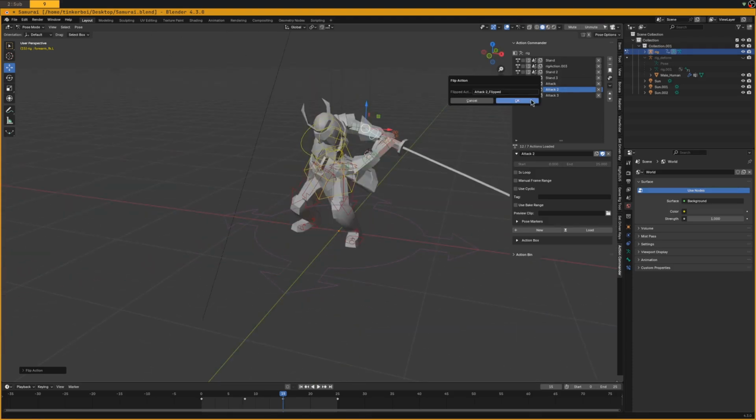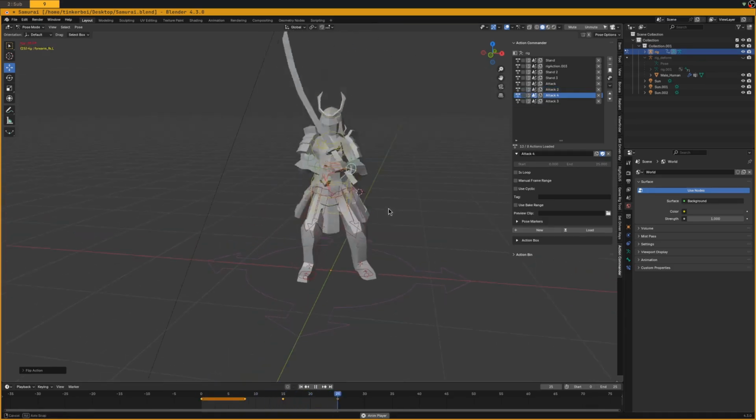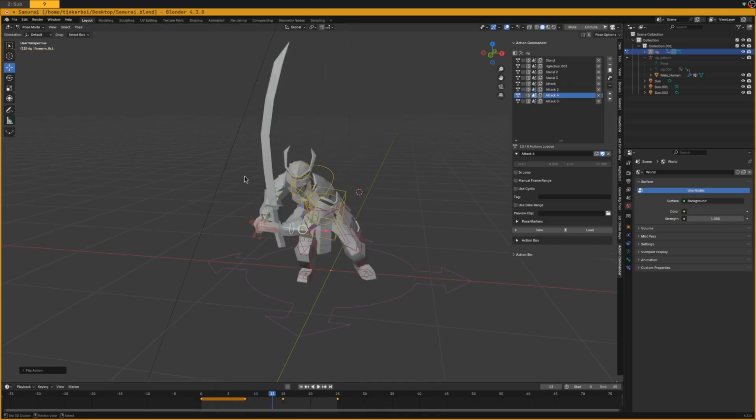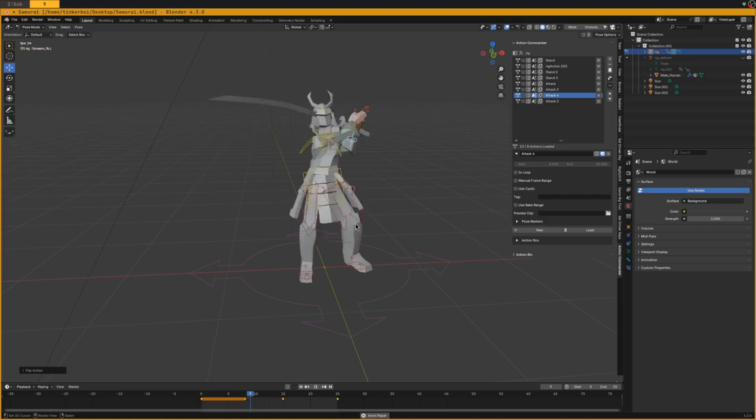So if I flip this and I call this attack 4 and I click OK, you can see that it kind of works but not really. And if I change the animation, you can see that the foot position changes. And the blade doesn't follow because the blade is parented to this arm instead of that arm, so it is not going to work perfectly. So some adjustments are still needed, but you can see that most of the poses are still there.